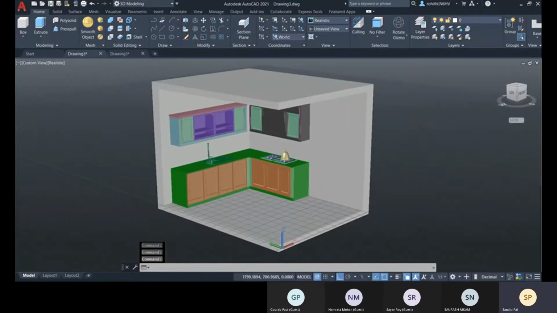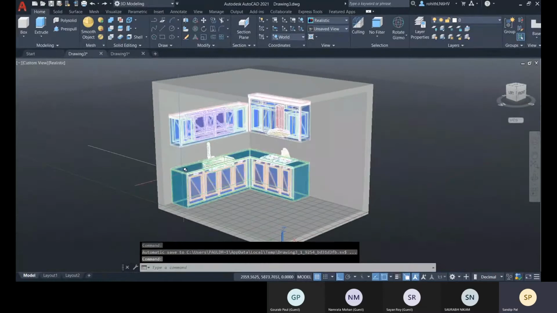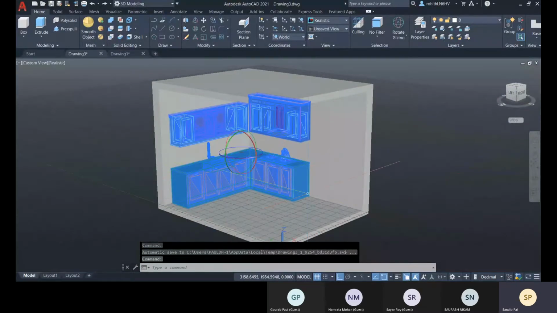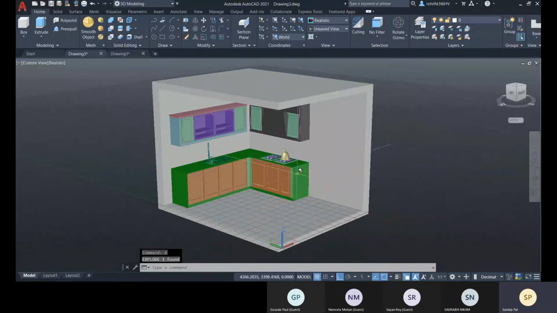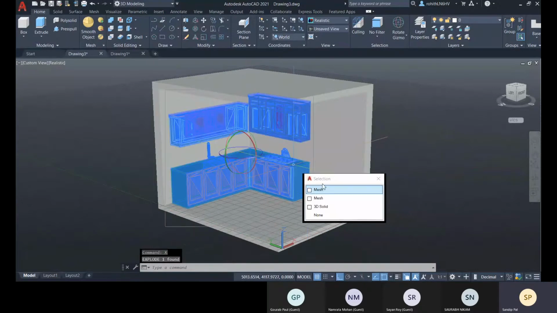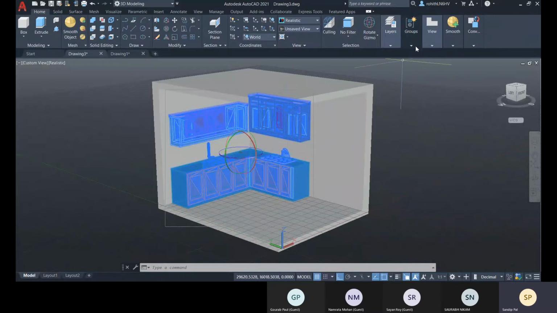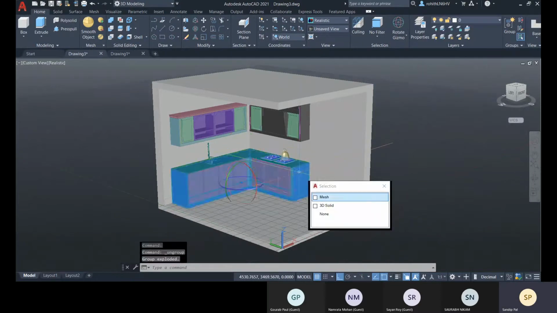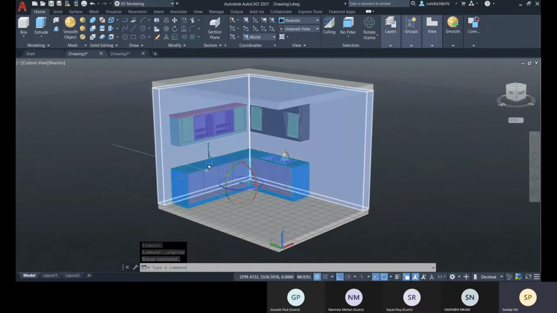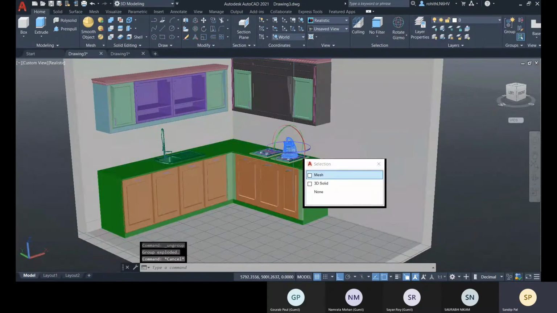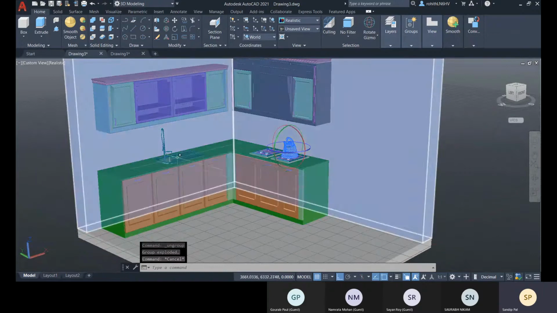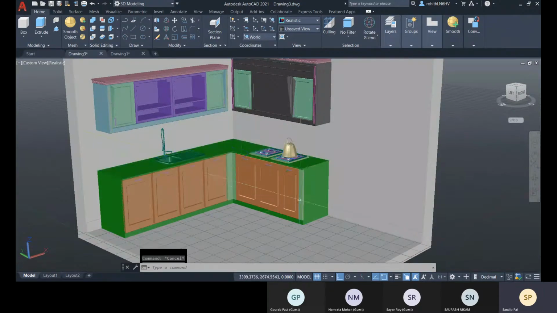Now this is placed. Now what I have to do is I have to explode this, so that we get this as a group there. I think this is as a group, so I have to ungroup all of this. Now this is done. This is as a single object. Okay, this is as a single object.